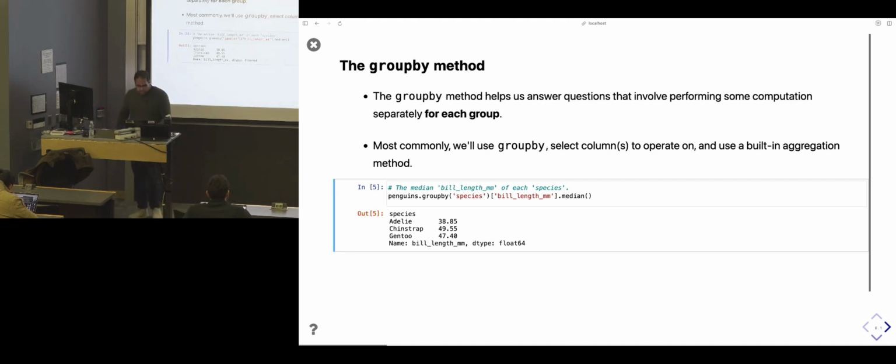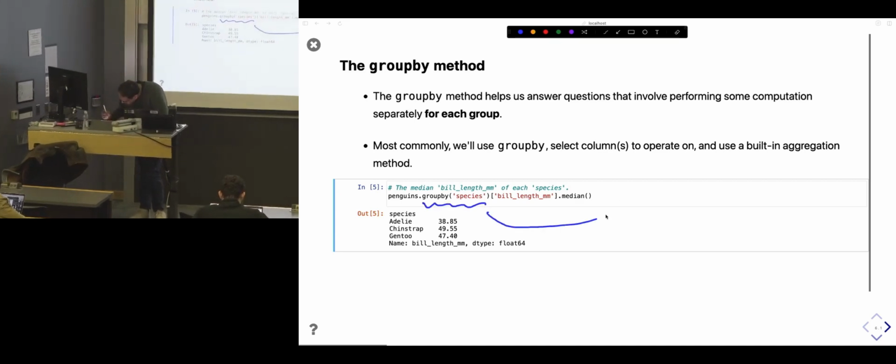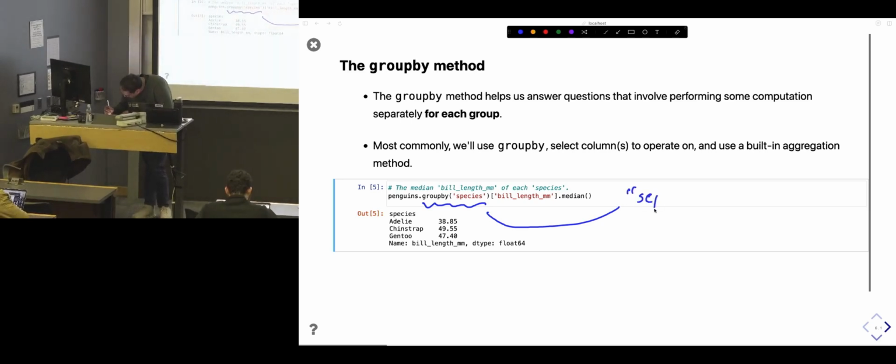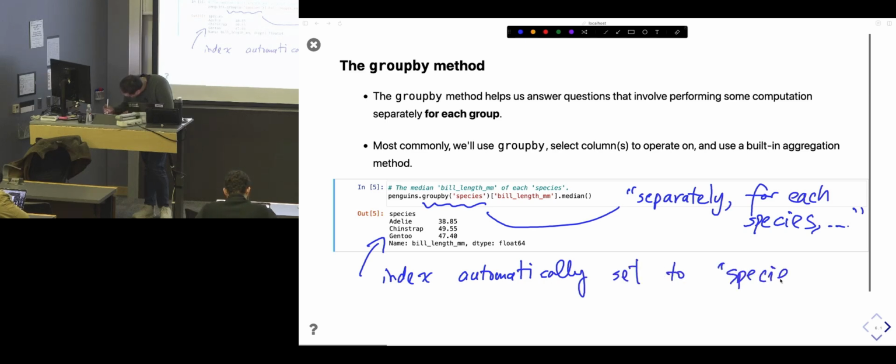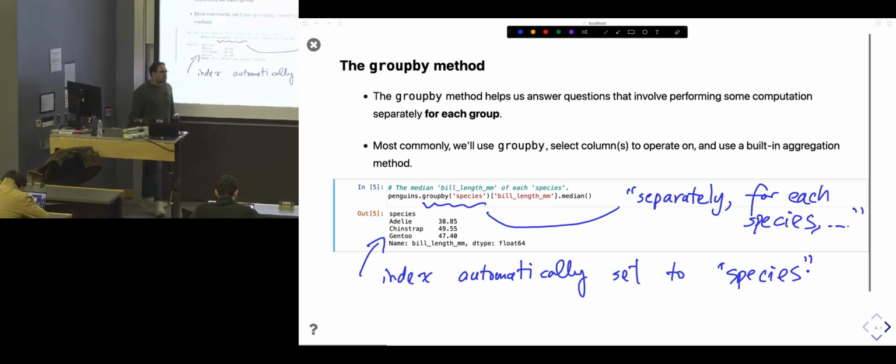Okay? And so remember, the way to interpret the call to dot group by species is, in English, separately for each species, do XYZ. And notice the index is automatically set to species, which happens whenever you're using an aggregation method.